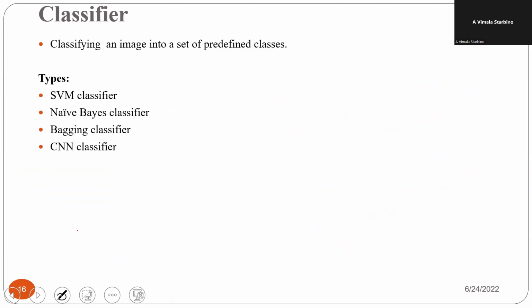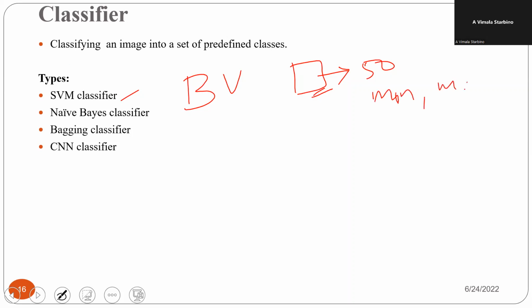The first one is the SVM classifier. As I told before, from feature extraction you have collected a set of features, and these features are given to the SVM classifier. In the SVM classifier, you have to find the border value. For example, from one image I can collect 20 or 50 features. In that set of 50 features, find the minimum and the maximum feature. This gives the border value.